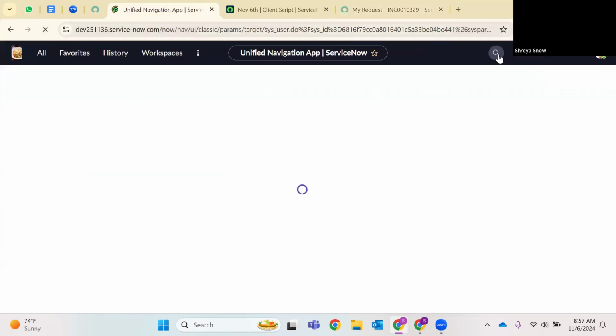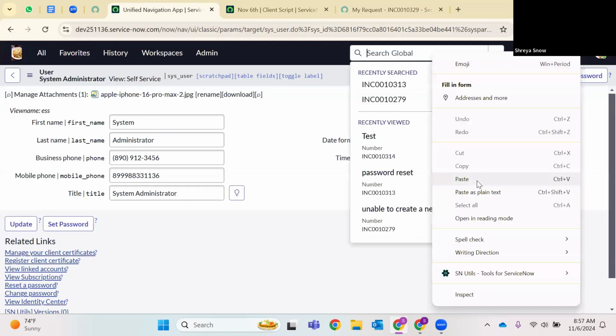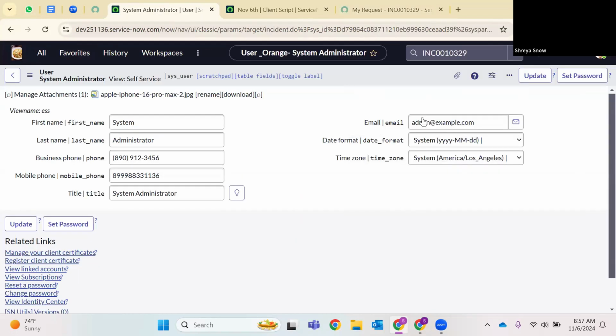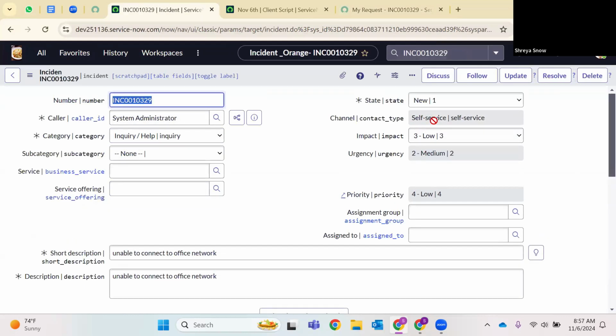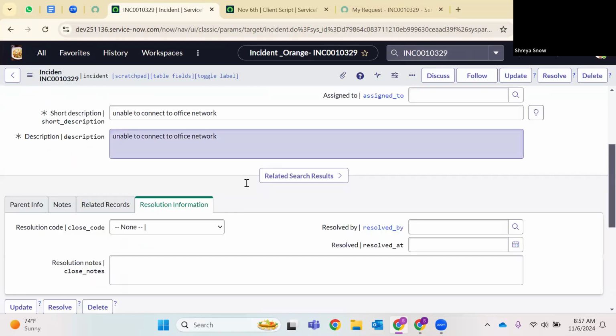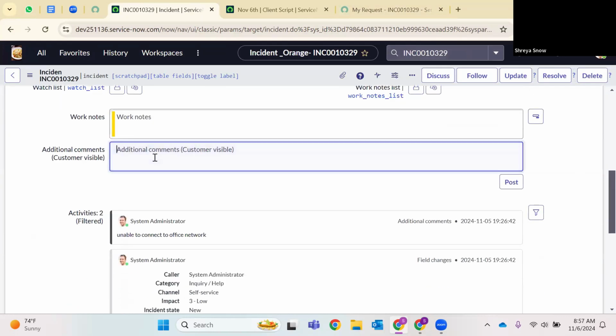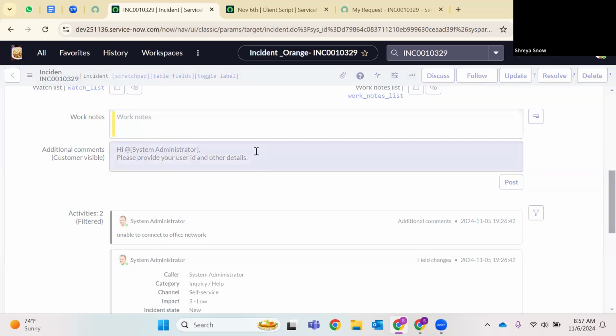If you just take this incident number, we have a global search. Okay, there is a search engine made available by ServiceNow directly for users. So if you just paste that incident number, it redirects you to that particular instance. See, it is from self-service. Why is it self-service? Because from the portal it is called self-service. I can see unable to connect to the office network, and if I just come here and write some notes to the user, hi, please provide your user ID and other details. So something like this, I just added some comments and posted.